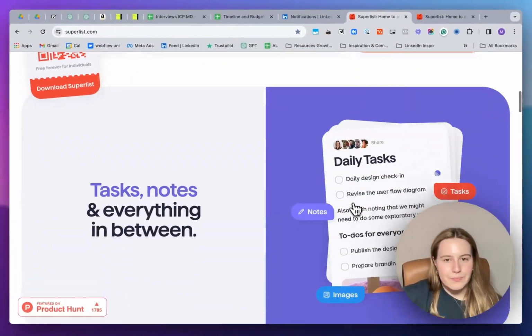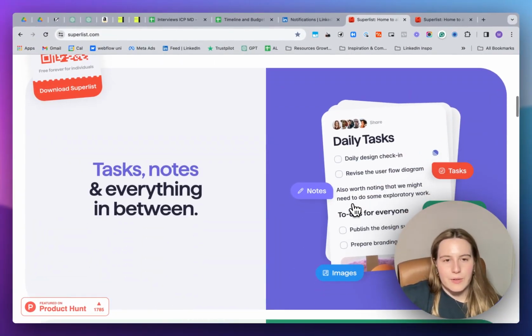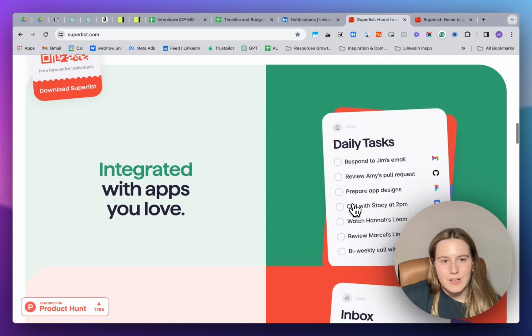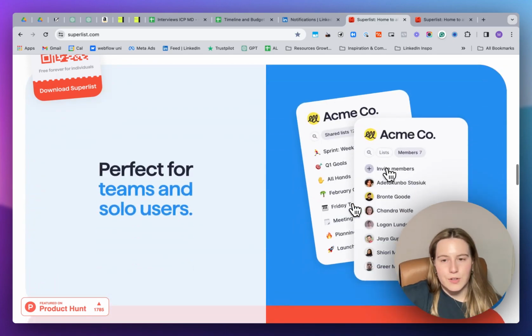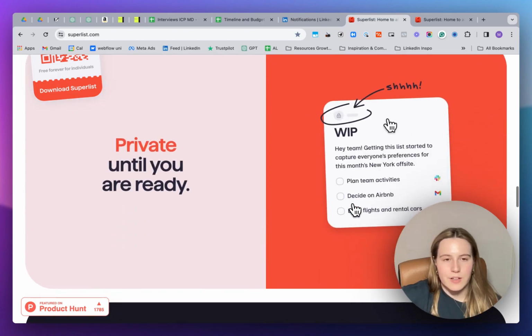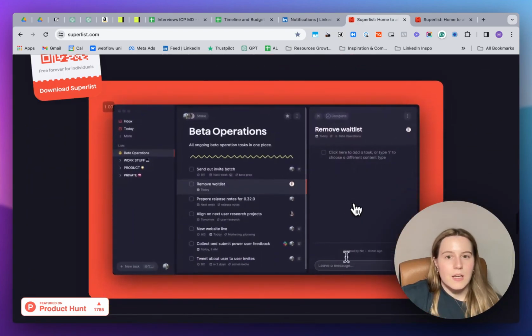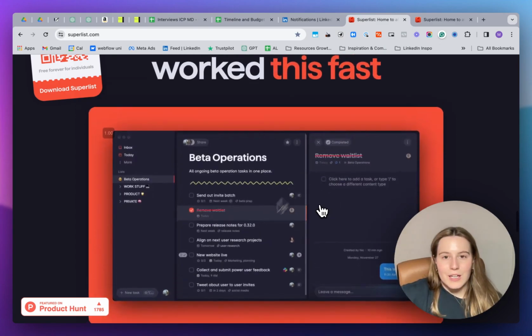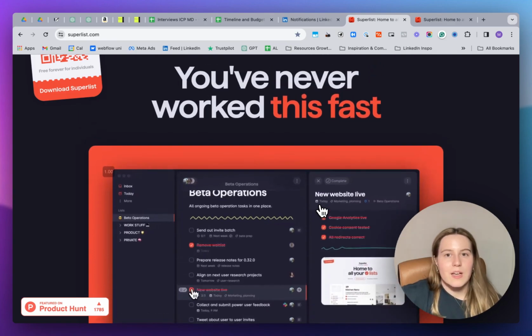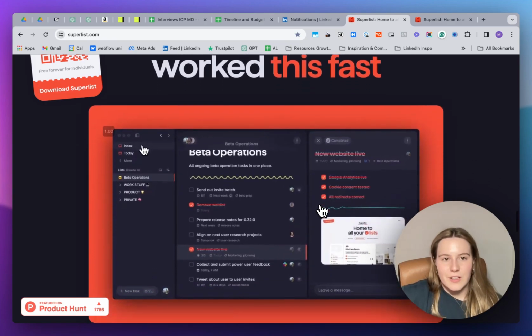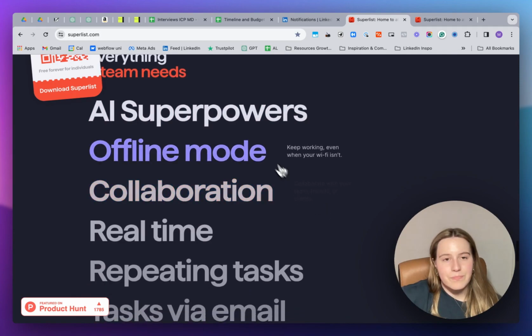So really cool. Going further down, they have these cards and animations that are also really, really nicely done. They show the different use cases for Superlist, and I think that's really great. They have another video demo of some use cases and examples of how you can use Superlist and how fast it is, which I think is also an amazing thing.